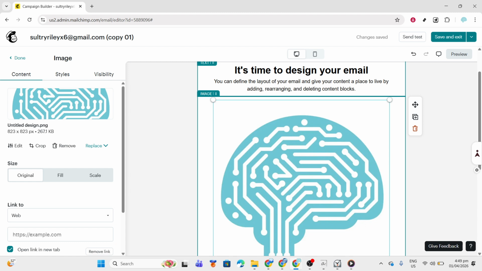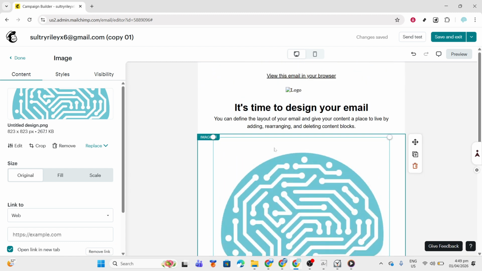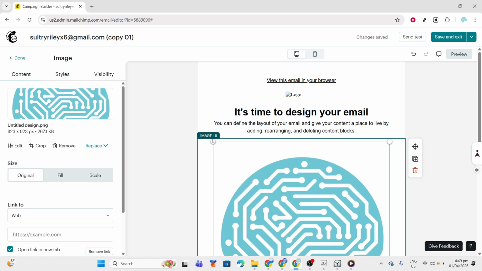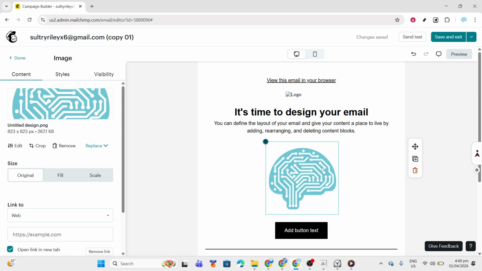Once you're inside your email campaign and the editor is open, start by locating the image block that contains the image you want to adjust. Image blocks are the sections in your layout specifically dedicated to images. Hover over the layout until you see the image area highlighted, then click to select that block so the editor knows which element you're working on.